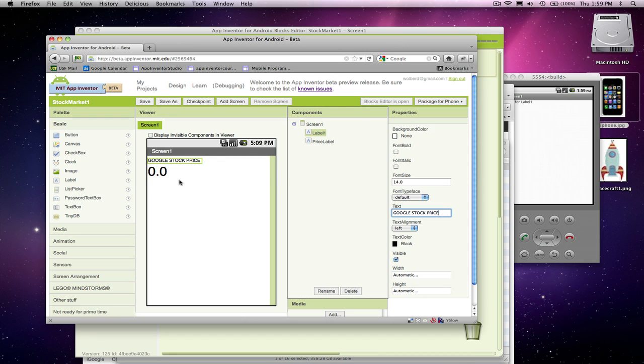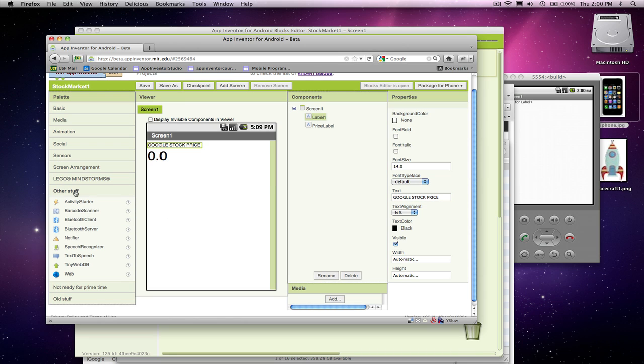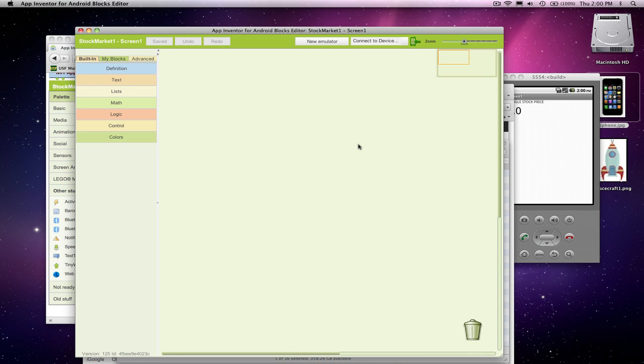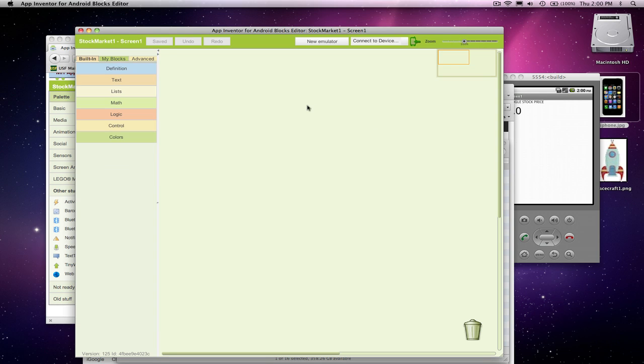so there it is. There's the user interface, and the only other component I need is a non-visual component, and it's the web component. It's a newer component from App Inventor. Okay, so I'm going to go over here in other stuff, and there's this web component. Okay, it's a nice component that lets us go and access stuff from the web. Okay, so now I'm going to go to the blocks editor, and I want to show the stock price right when the app begins.